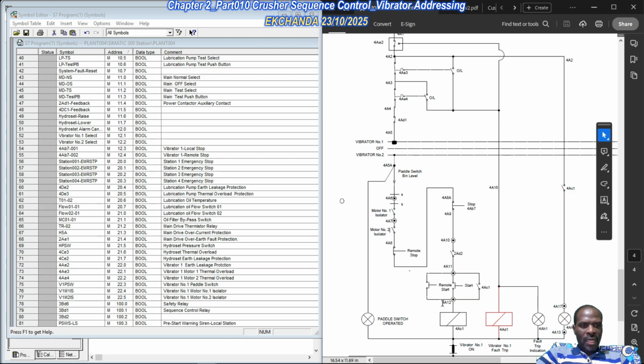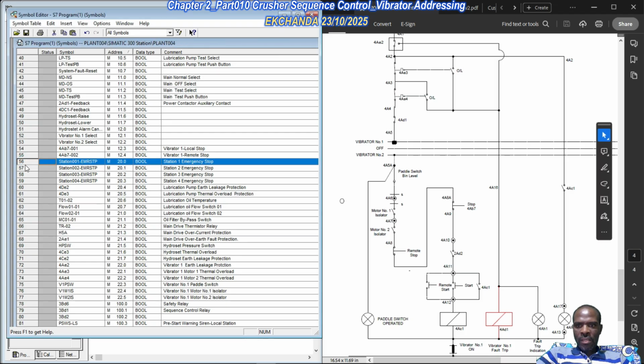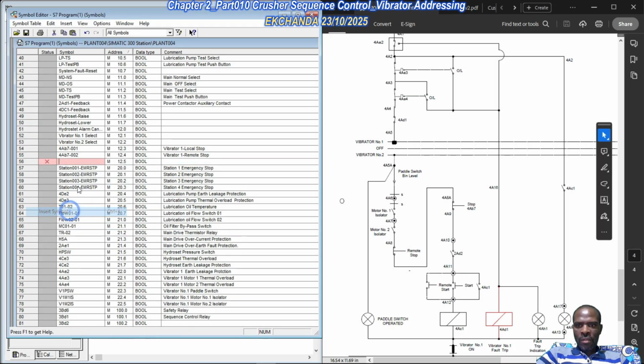Okay, and then thereafter we have remote start and then the local start as 4AC1. So we do the same thing. Okay, so as normal inputs, insert symbol. The local start and then the remote start, they have nothing associated with them. So what do we do with this? What do we do? So let's see, vibrator 1.